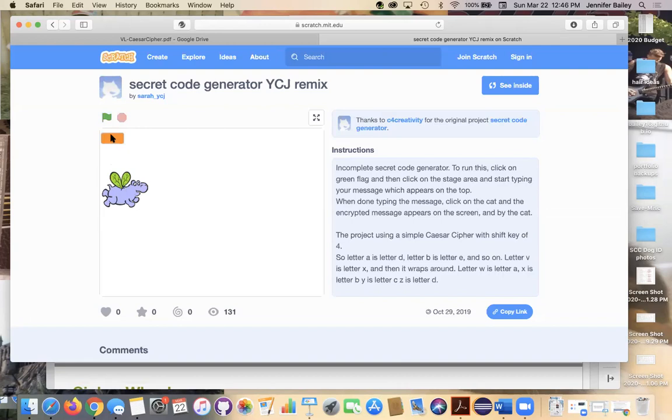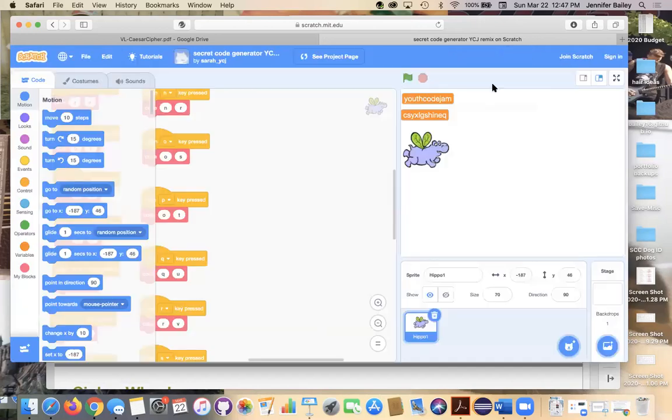I'm just gonna keep testing it. What's a very long word that we can try? Well, let's type the name of who we are, Youth Code Jam. It doesn't allow spaces. I did try to add spaces. Now I'm gonna click on the hippo. Very good. Okay, so you can type in pretty long words there, it looks like, and you guys can obviously keep playing with this. You just go back into your code.